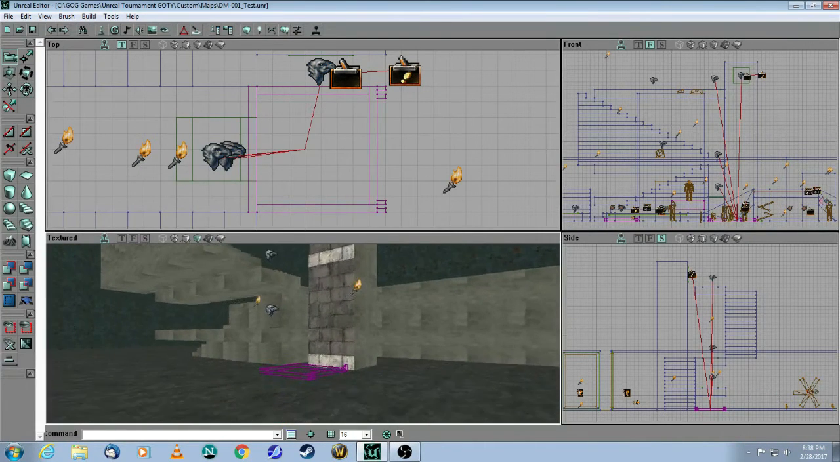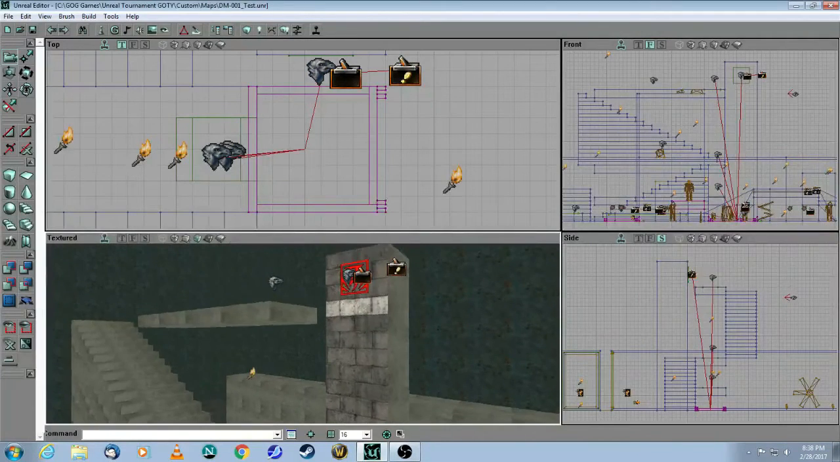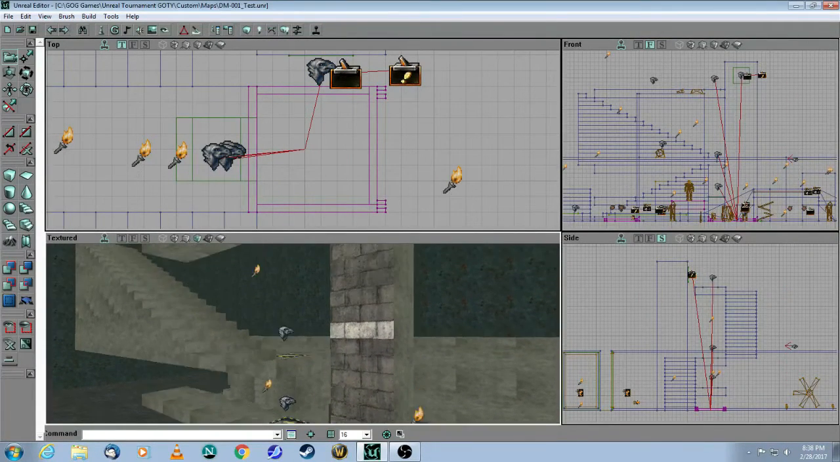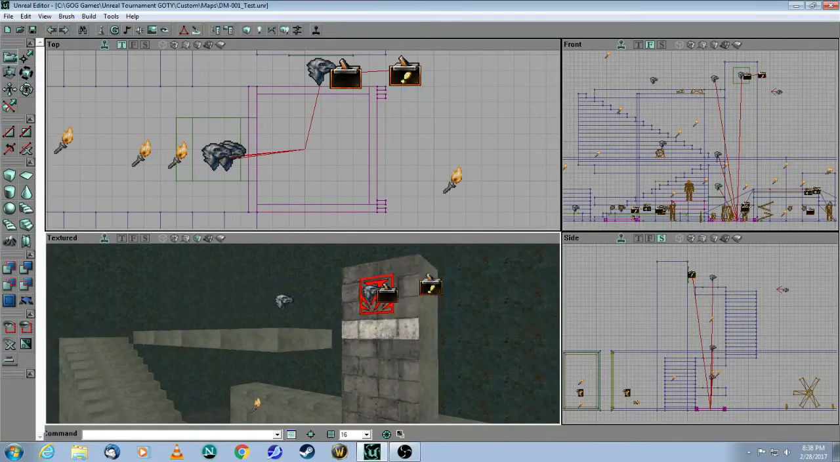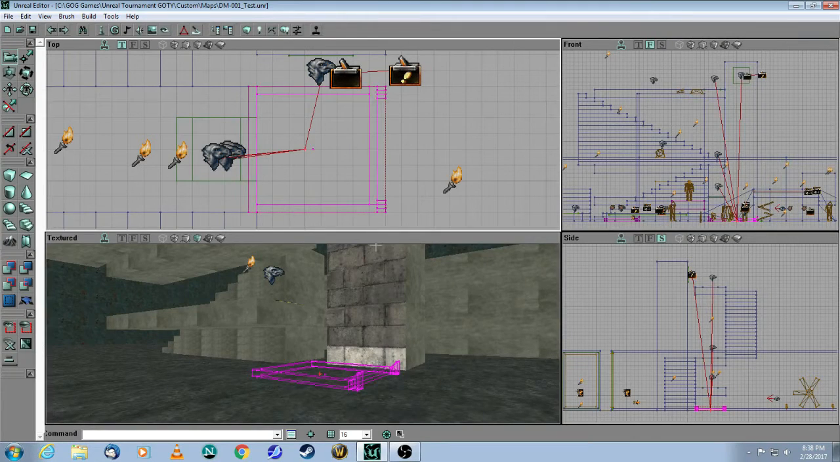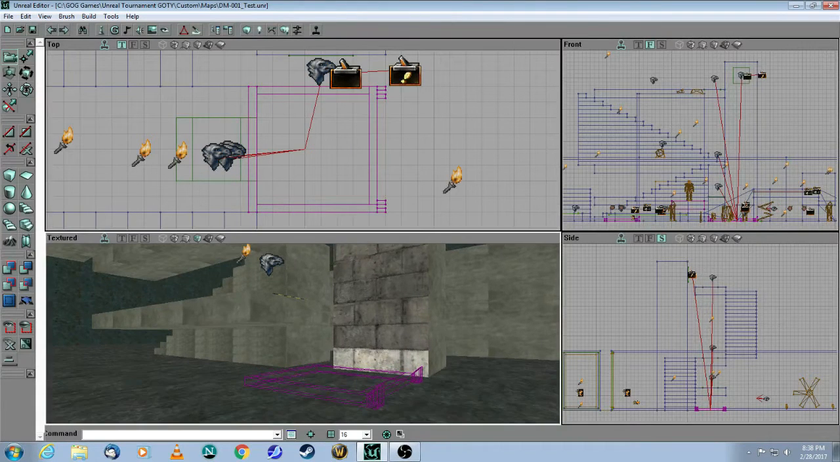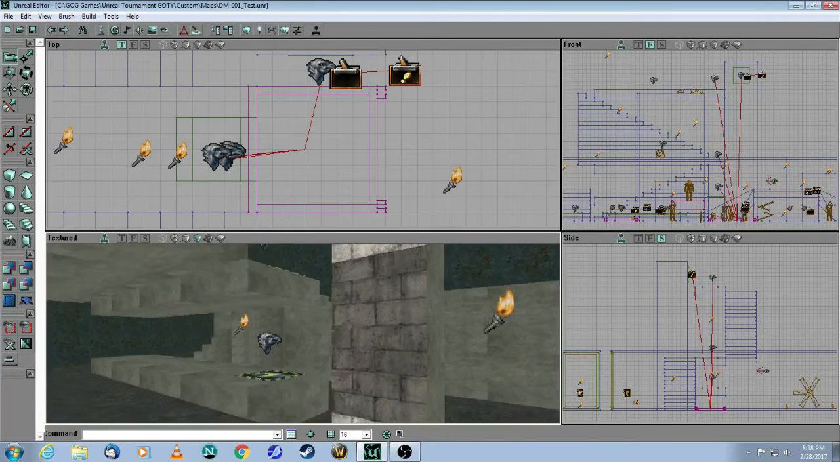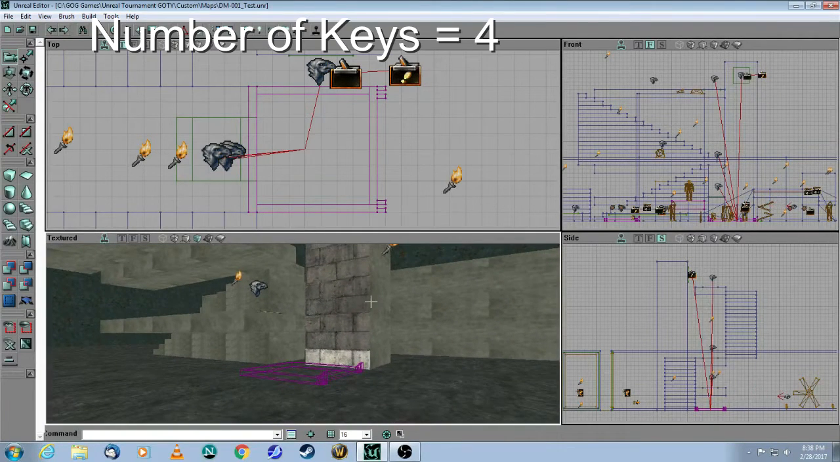So when you're planning your elevator, you will need to know how many floors the elevator is going to go to. In this particular case, I have three floors. That means that there is a resting position, which is here at the bottom, and then one, two, three floors that it has to go to, for a total of four keys.